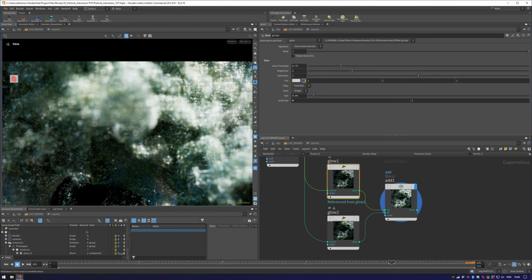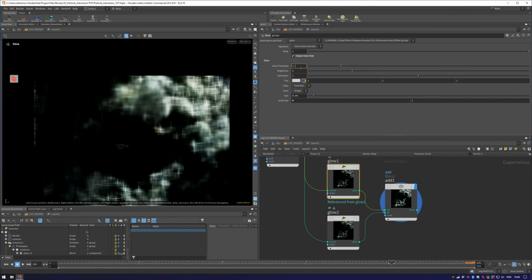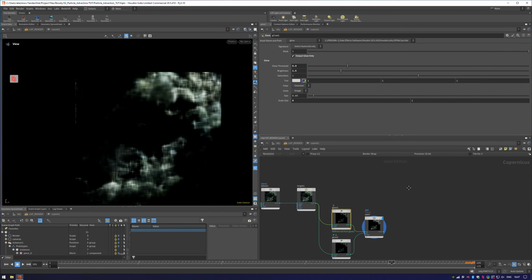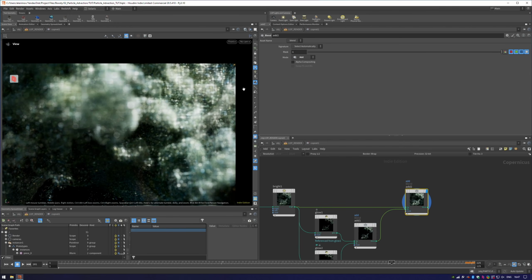The important part is in this first glow node, you just set this to output glow only, and now you can see you get those glares. So let's increase the threshold a little bit, and let's also decrease brightness a little bit. This is like a first layer, those glows. So let's add this back to our image with an add node. As you can see, it looks quite nice, but it's too much in this case. So I'm going to lower it down a little bit to get a little bit of glow.